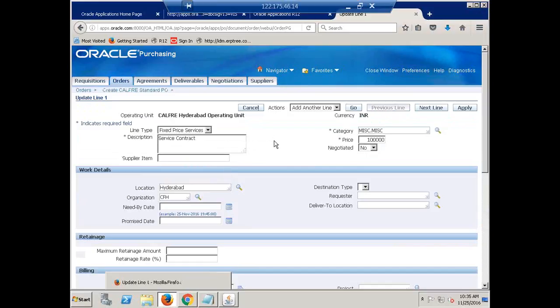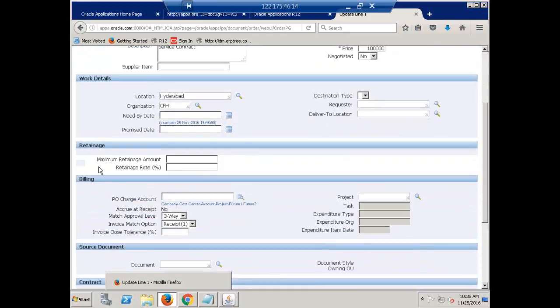Okay, the line related information is opening. Whatever we gave, the same, you can say fixed price service. Okay, service contract, what we wrote, category is this, price, this is what we gave. Now other information, Retainage, right? In the document style level we enabled that. So that section you can see here.